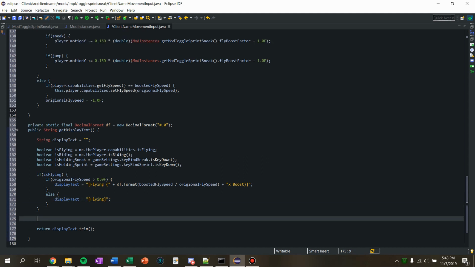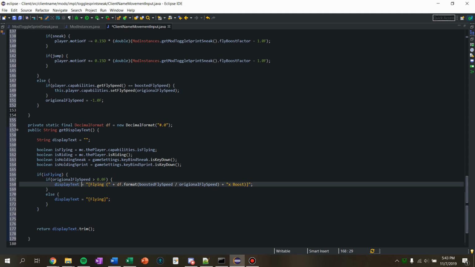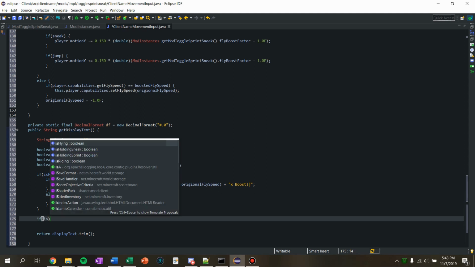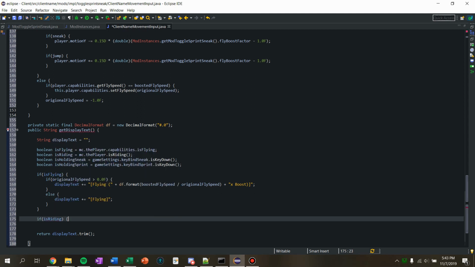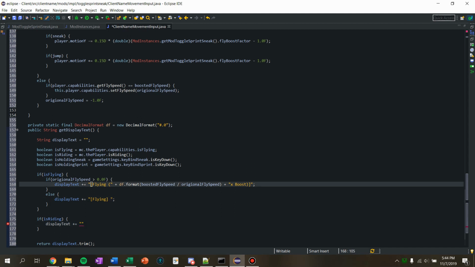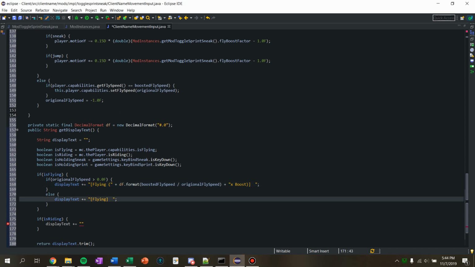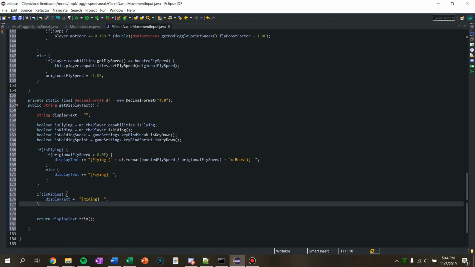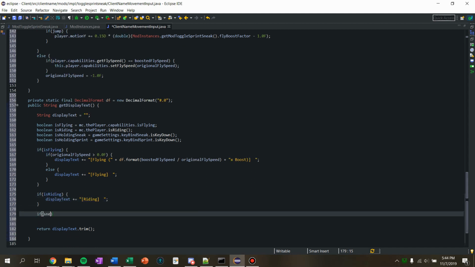We want to say, actually we gotta do plus equals in these because they can be added together. We want to say if is riding, display text plus equals, I also want a space after all of those, or you know, we'll do 2 spaces after everything. And this is going to be riding, 2 spaces. I'm going to say if sneak.